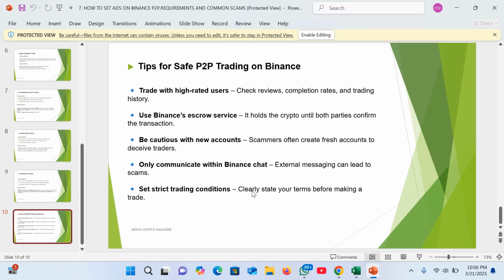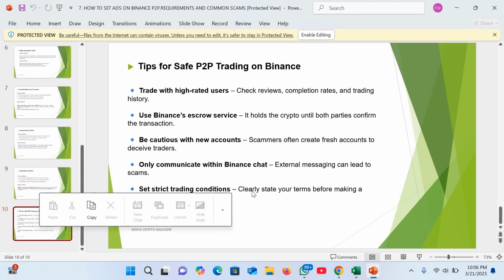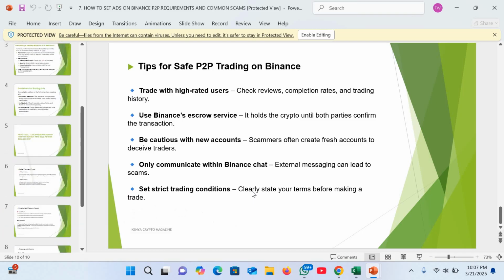So it is very important to note that, because if you don't follow those conditions, you will be violating the Binance rules or guidelines. So even if you are to appeal, they can use that in their defense and say that you did not follow their conditions. So those are the tips of trading on Binance, and this is usually a very short class.